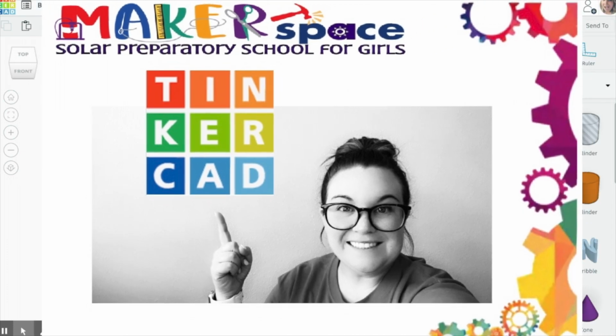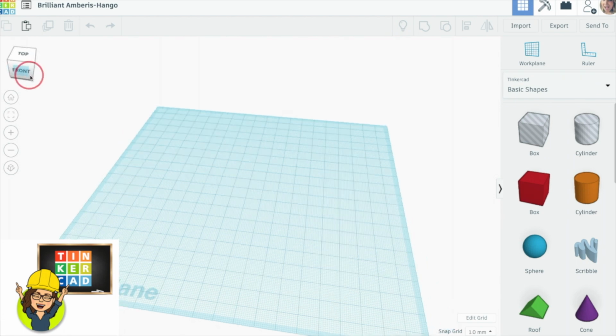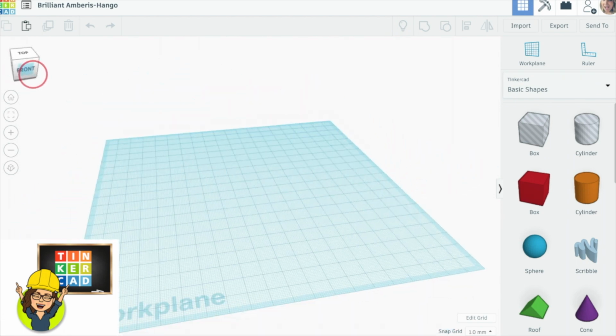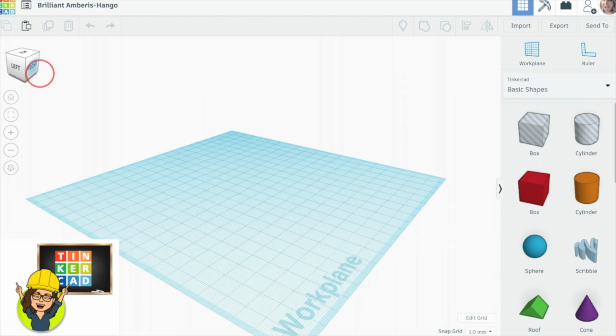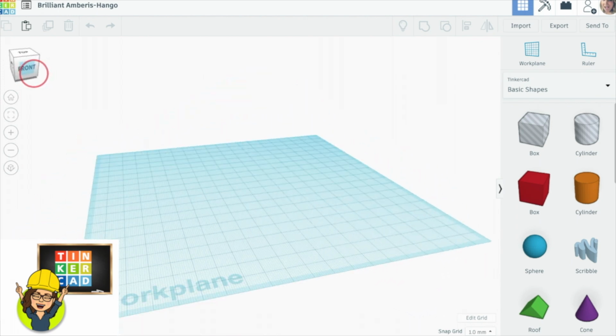If you look at my screen, you're going to see a blue grid. This is our work plane. Everything you design in Tinkercad needs to be on this work plane. If you look over here to the side, you see this cube. This cube lets me spin my work plane around. This is really important when you're designing so you can see all sides of your products.